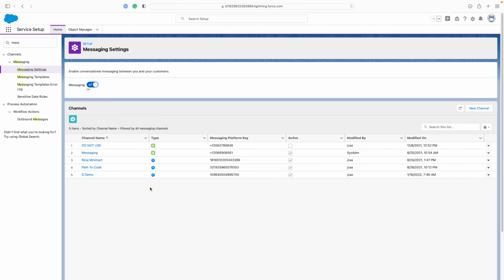Again, I cannot show the demo of WhatsApp for multiple reasons. Number one, it needs a business account, and WhatsApp, as we just discussed, is the number one messaging platform globally right now. Because of security, it's not very easy to get access to WhatsApp.